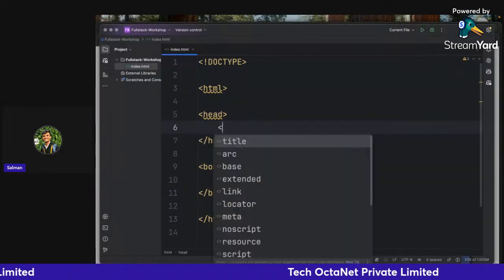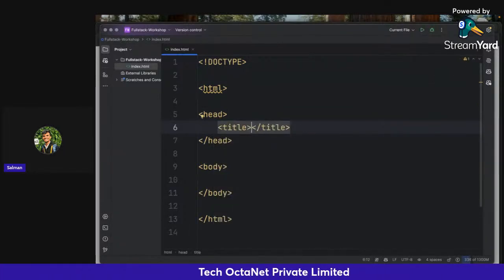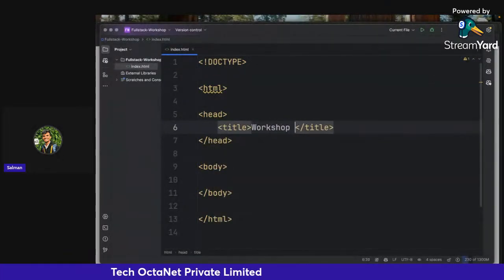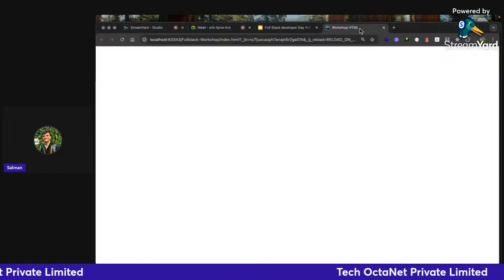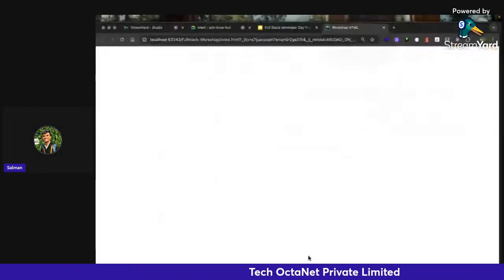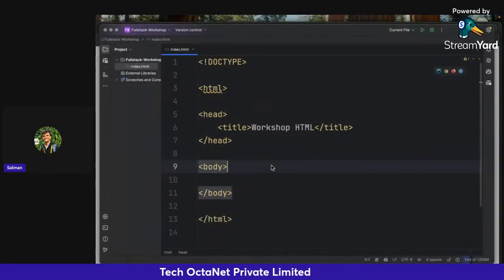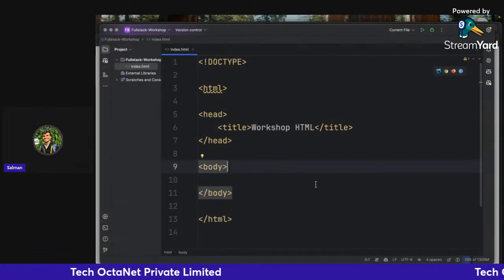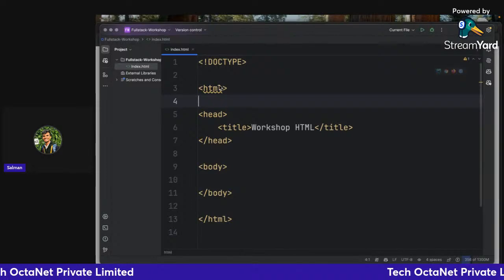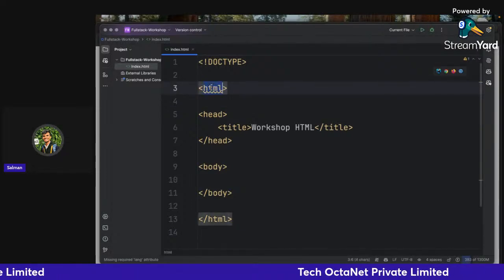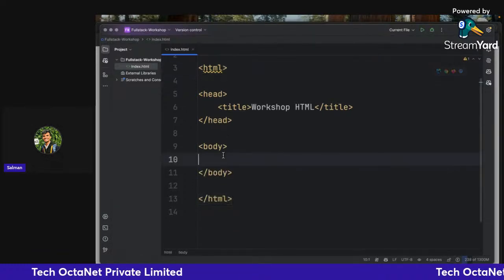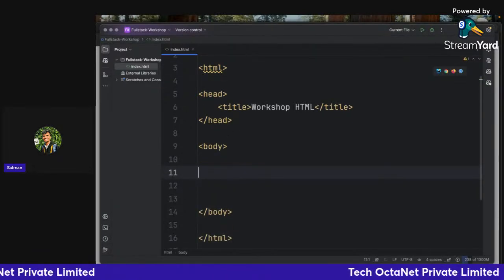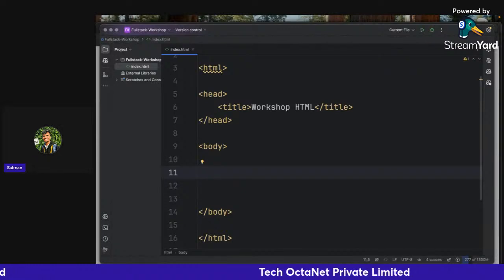And in this, we have the title tag, and we write workshop HTML. So this will appear in the browser right now. You can see the workshop HTML is there. So this is a basic structure of a web page. Then each tag has its own use case, right? Such as the body tag, it's going to show all the elements in the browser.